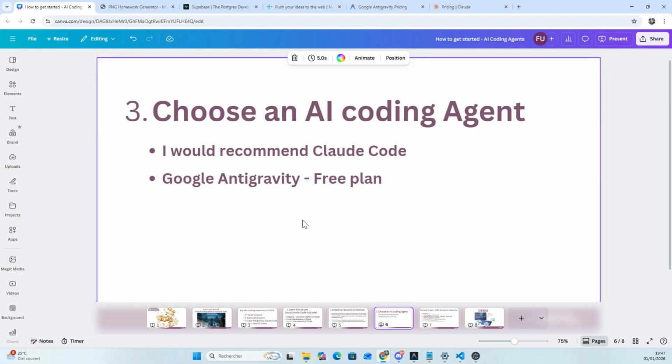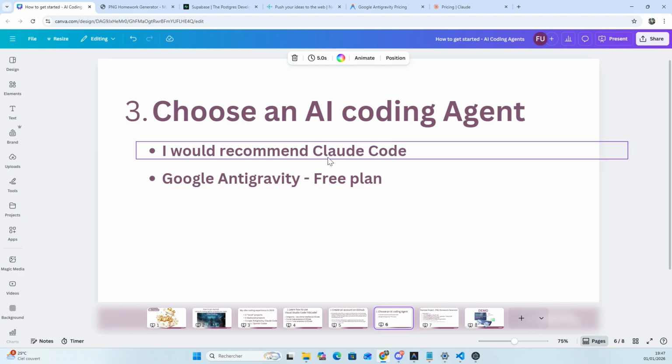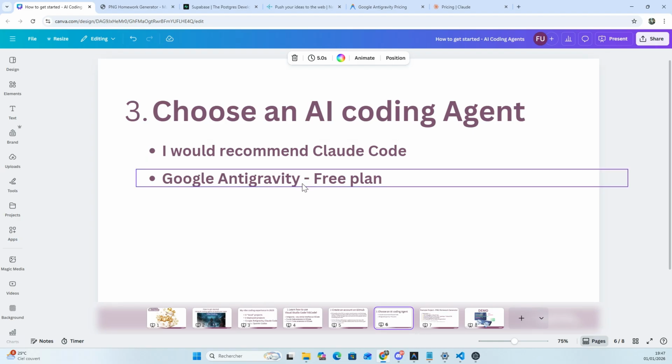And of course, the third point is to choose an AI coding agent. I would highly recommend Claude Code. And of course, there's also Google Antigravity, which you can try out because they've got a generous free plan.